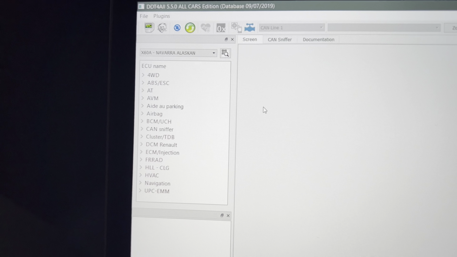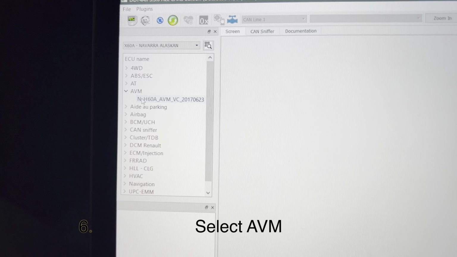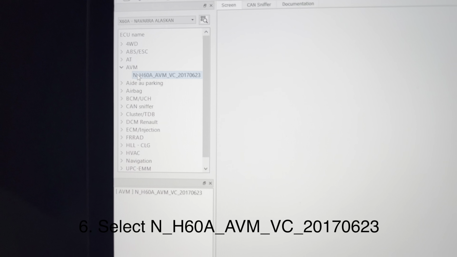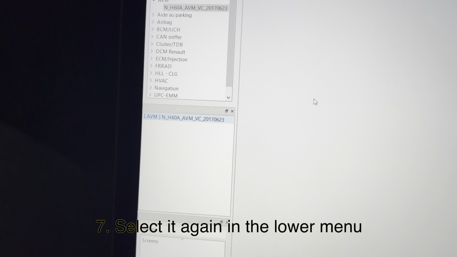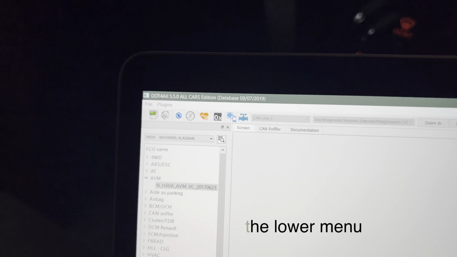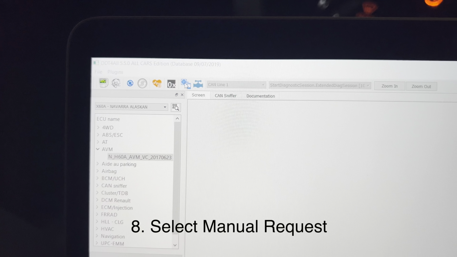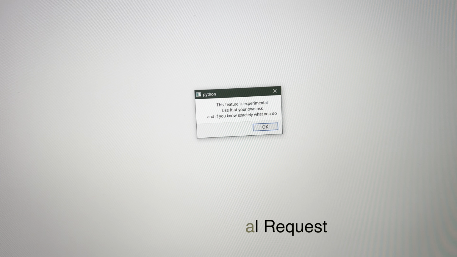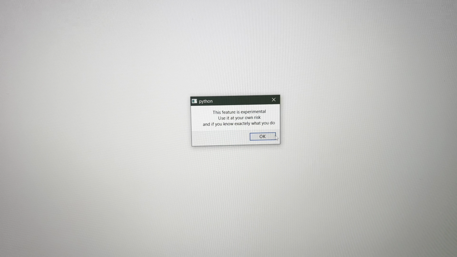Now from there, here's what you need to do. AVM, the drop down, double click this. It will then pop down here. Double click that. Then from here, go up to the top. We have manual request. Double click that. It'll come with a warning here: use this feature at your own risk.